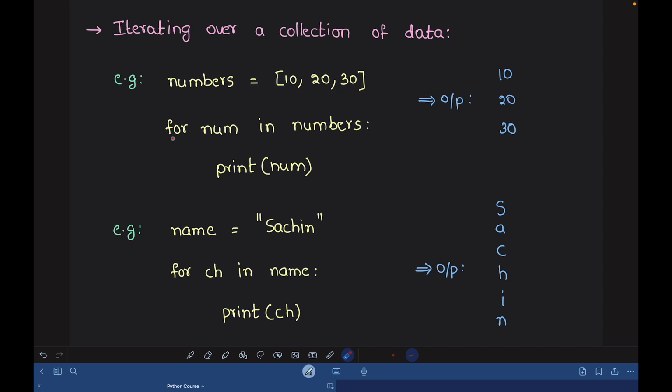We can do it by using for loop, by using this syntax for num in numbers. So this is just a variable name. We could have used any other variable name like i or anything. But because we are accessing numbers, it makes more sense to use a meaningful name like num or number.